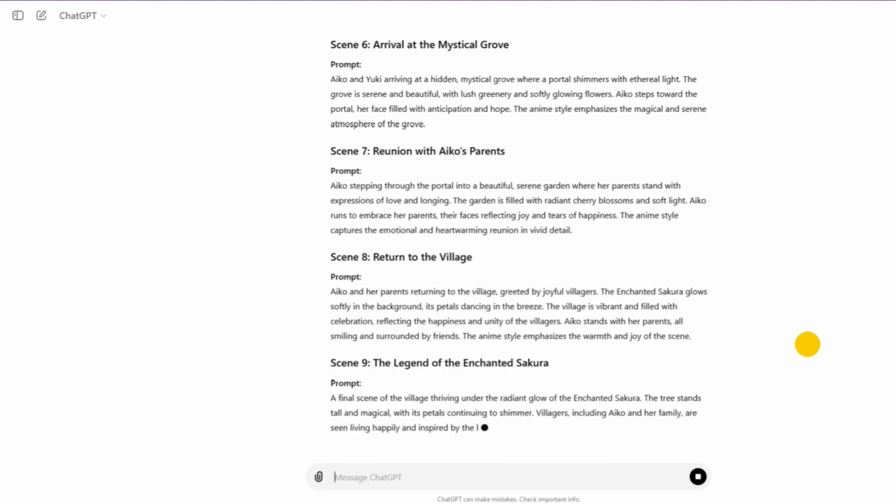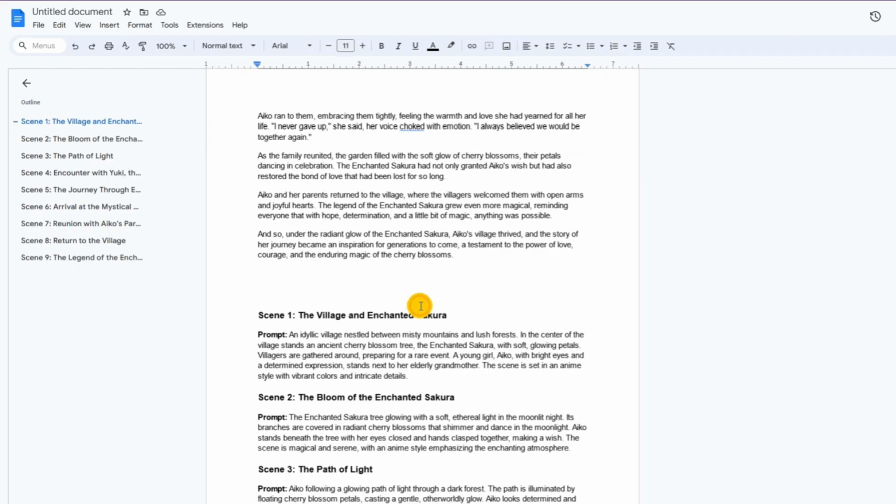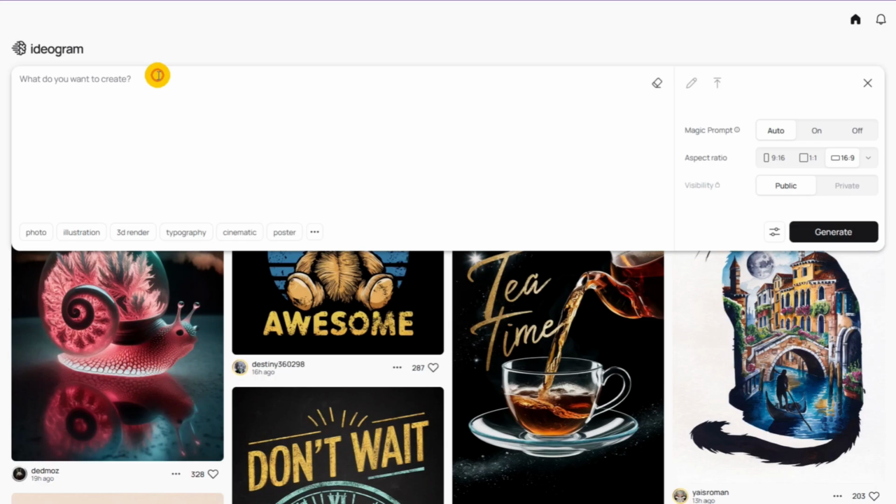So now it's time to create the images. And for that, I'll use Ideogram AI. So here I'll paste one of my prompts into its prompt box and generate the images. For example, I copy the first prompt and paste it into the prompt box.